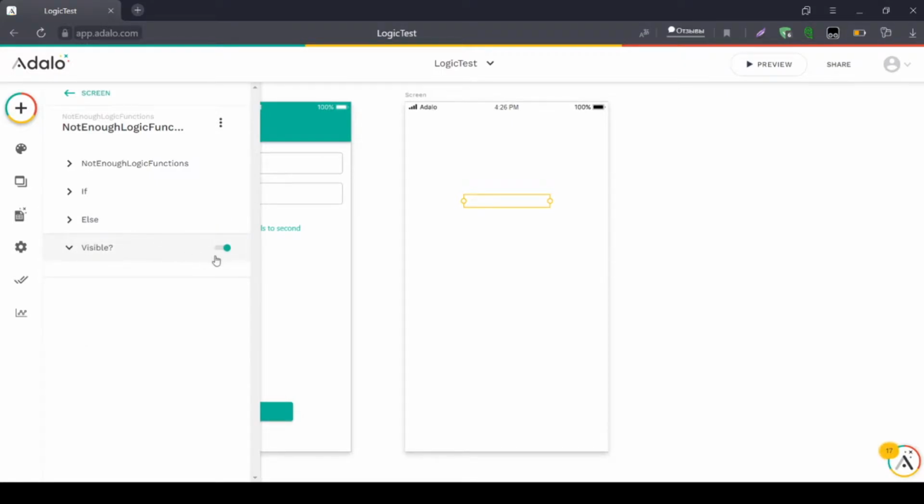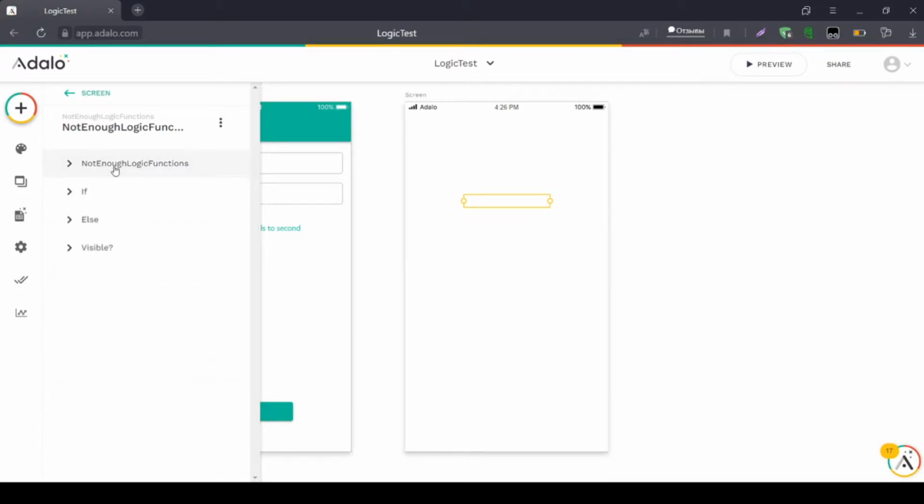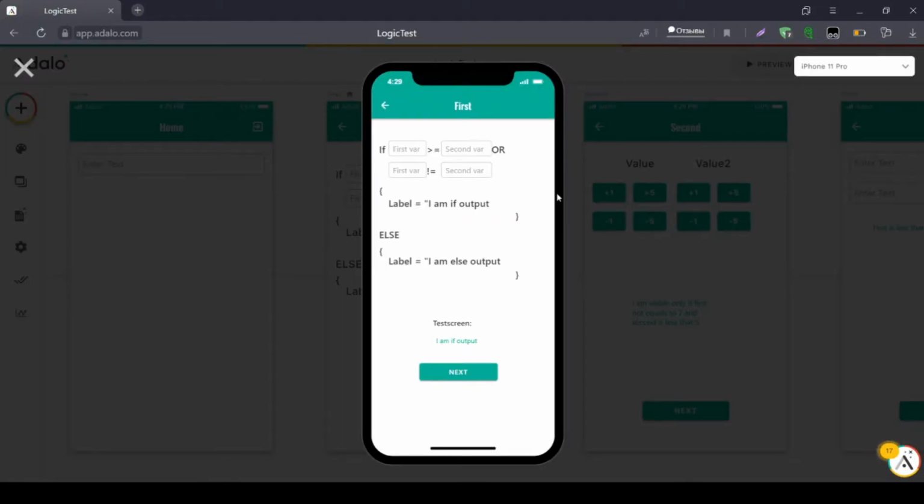The last area is called visible. It has no inputs, just a toggle. If it's enabled, the text will show, otherwise it won't. This area works with moment actions. I will talk about them a bit later. The principle of operation of the component and its possibilities I will show today in four screens.